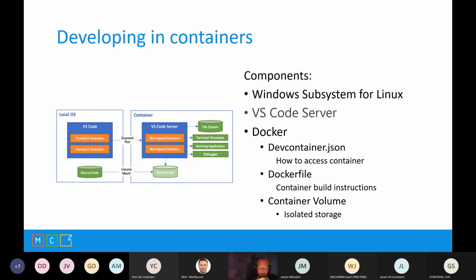Then for the Docker instance itself, there are a couple of key files in here. So first of all is a devcontainer.json file. And this is instructions for your Visual Studio Code client, how to connect towards your container. The Dockerfile itself is a script that contains build instructions. So how to build your container to make sure you can develop your scripts like you want.